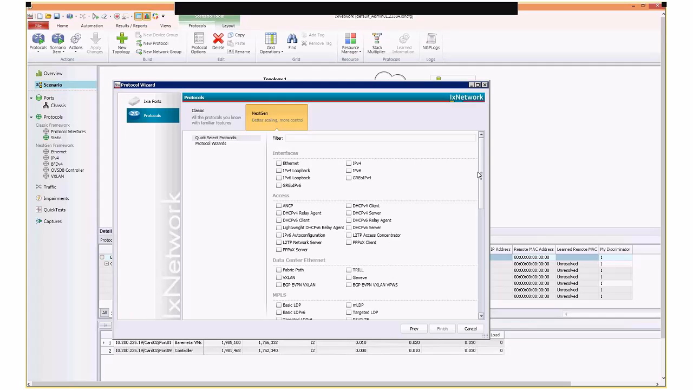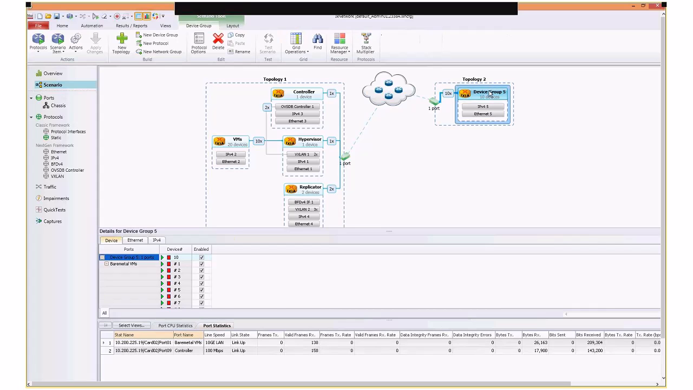I'm going to add a simple IPv4 stack. Let me first change the name of this device group to bare metal VMs. And I'm going to change the count to 2. I'm going to have one bare metal device for each logical network.